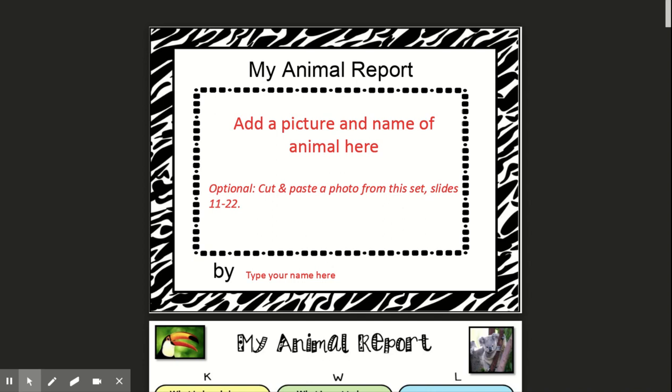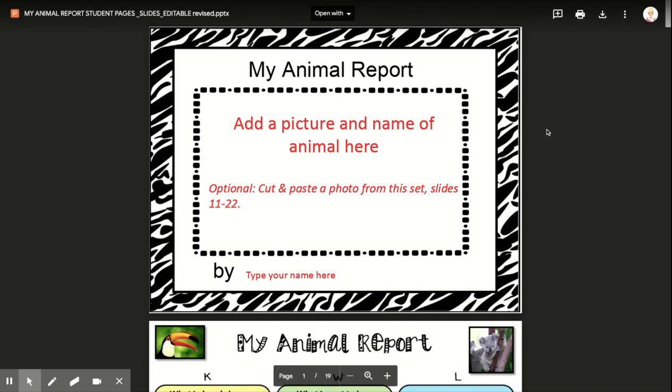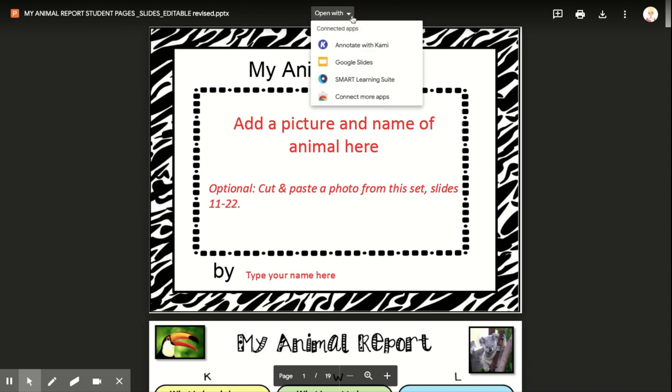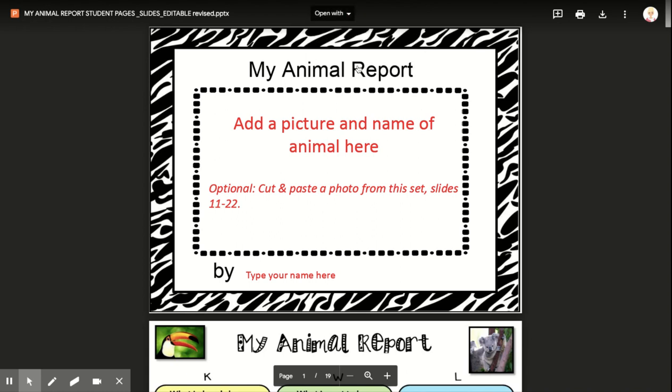Hi, okay, so I am going to walk you through your animal report project. When you first open the document from Google Classroom, you are going to move your cursor over to the top where the menu appears. And in the center here where it says Open With, you're going to click on that and you're going to scroll down to Google Slides.